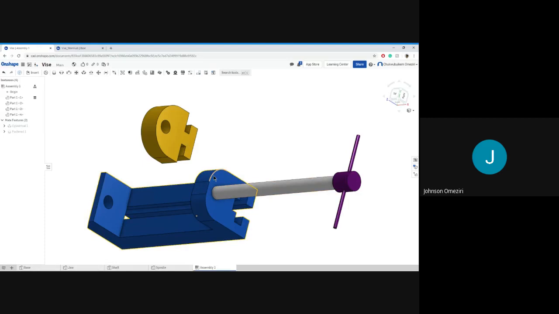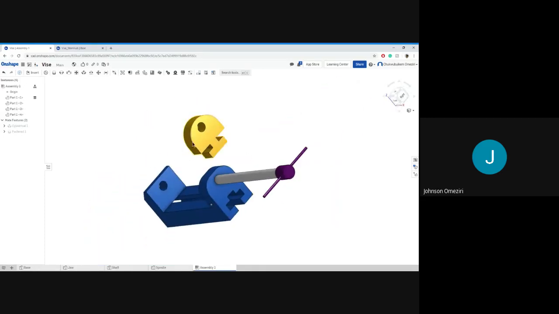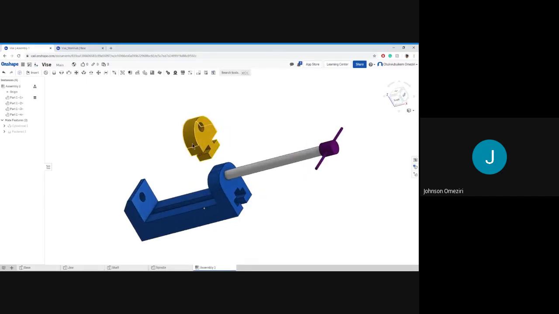So done. Now the next part will be adding this to this. I want this here to be in between this and slide front and back. To do that, I need the slider mate. I want this to be able to go back and forth within this groove here. So I'll click on the slider mate. Slider mate is up here. If you hover around, you can see the slider mate. Click on the slider mate.